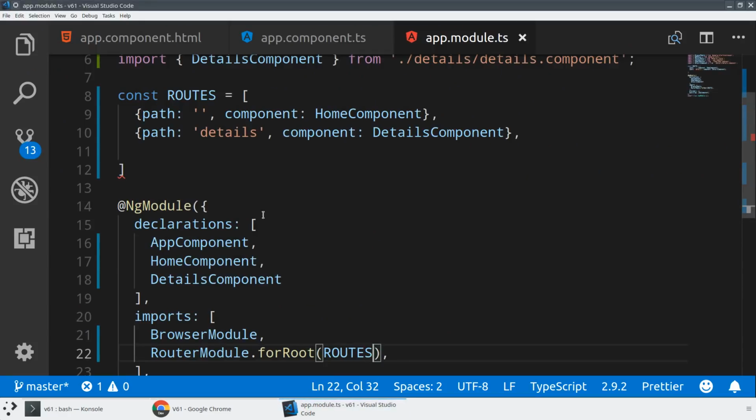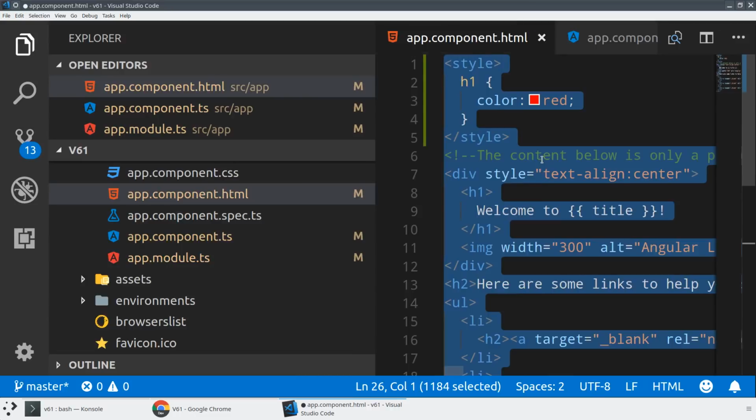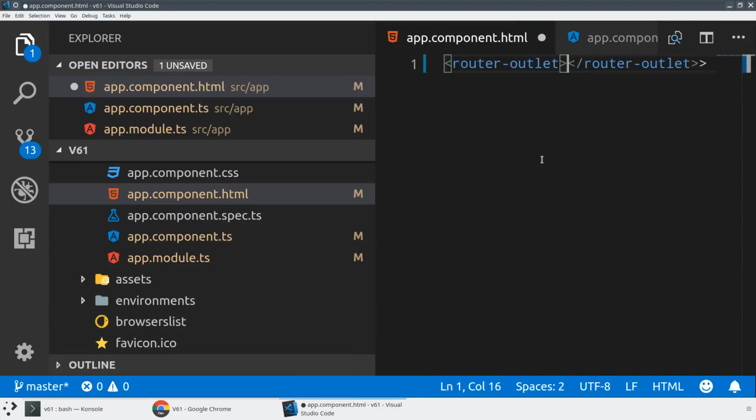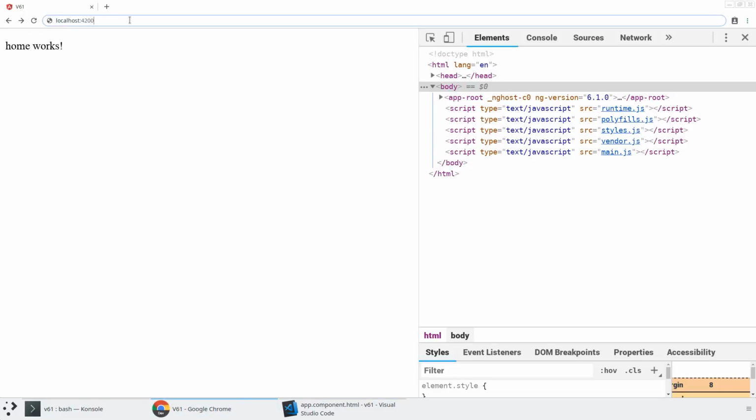All right, we have both of those components now. And what we should see is if we pop the router outlet into our app component now, we should see "home works." And then if we go to /details, we should see "details works."